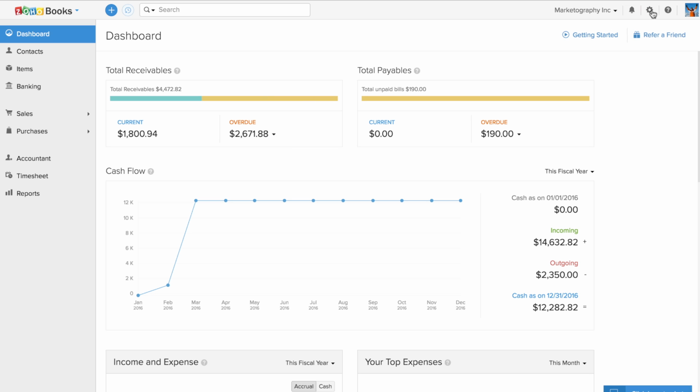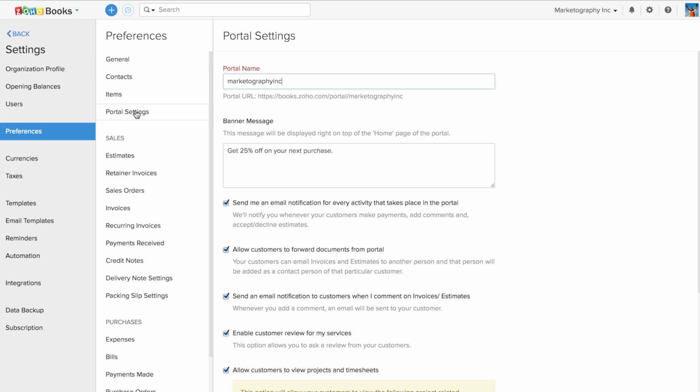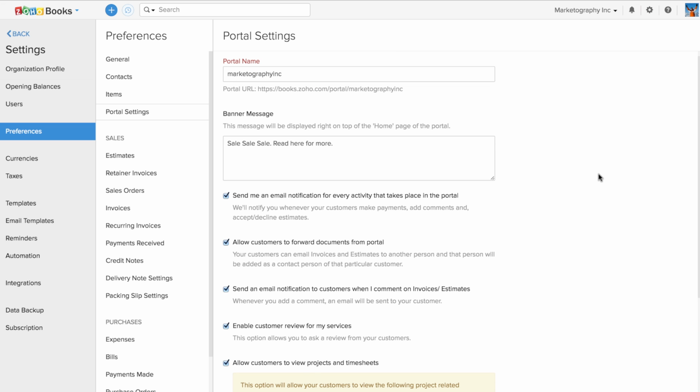At the organizational level, you need to click on settings and click on more settings over here. Next, under preferences, you can see portal settings. Now what you can see is the settings page for the client portal. It first asks for the portal name, which is Marketography Inc.